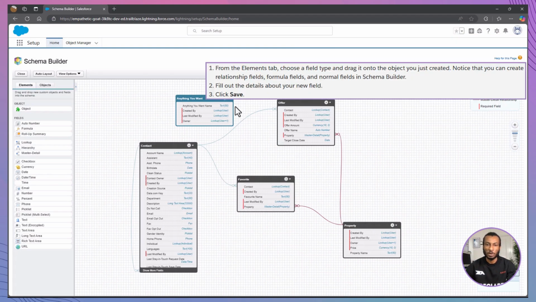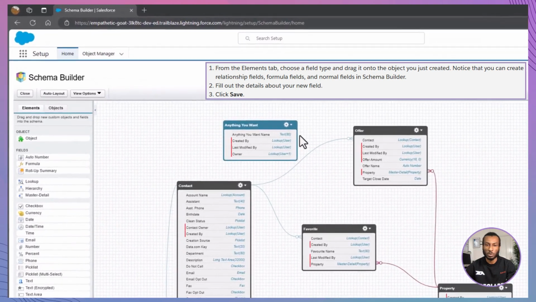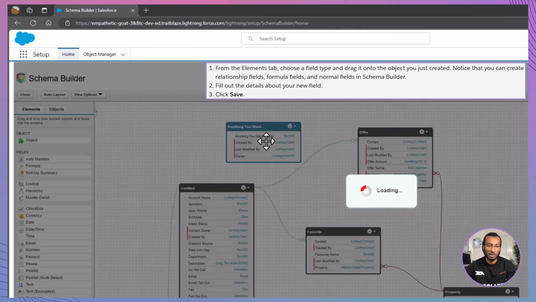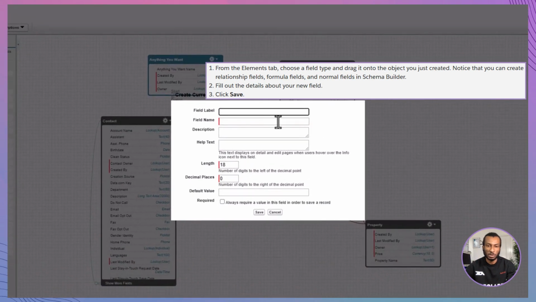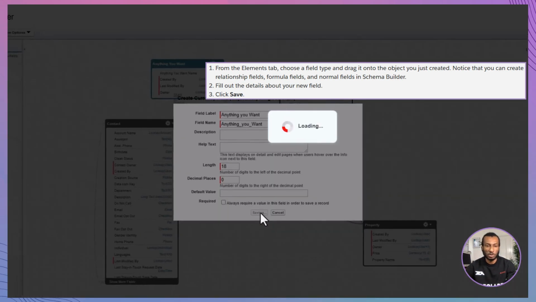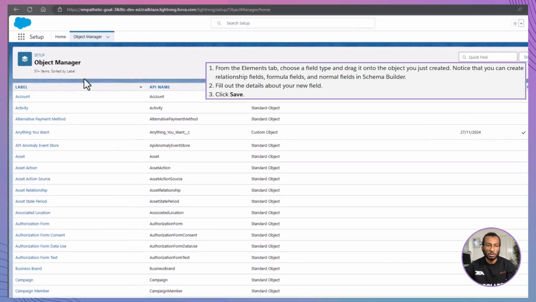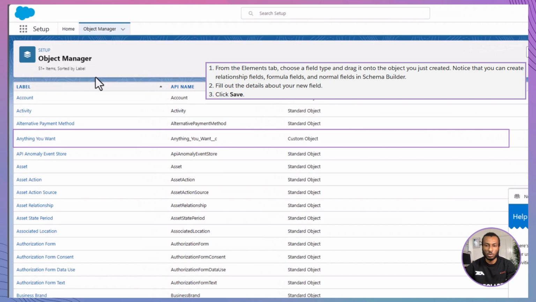Creating fields with Schema Builder is just as straightforward. From the Elements tab, choose a field type and drag it onto the object you just created. Whether it's a relationship field, a formula field, or a standard field, Schema Builder makes it easy to add and configure. Fill out the details about your new field and click Save. Cool. If you go back through Object Manager, you'll see your new object shows up the same way your property, offer, and favorite objects do.